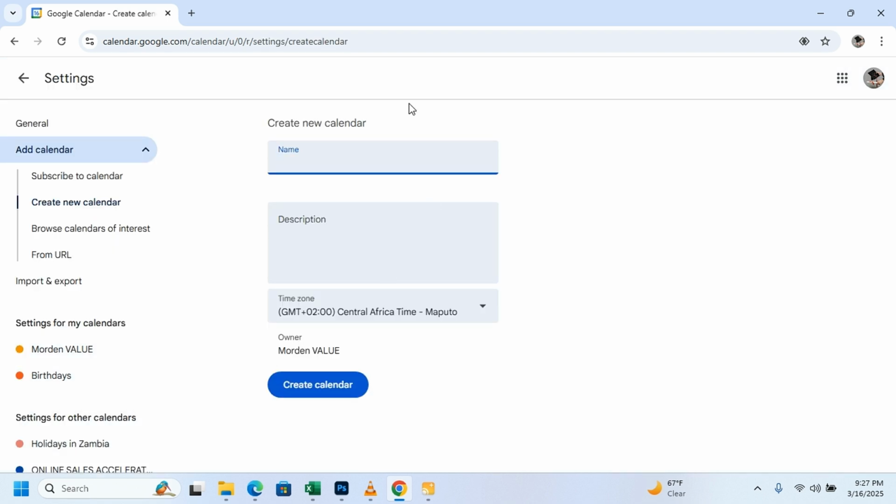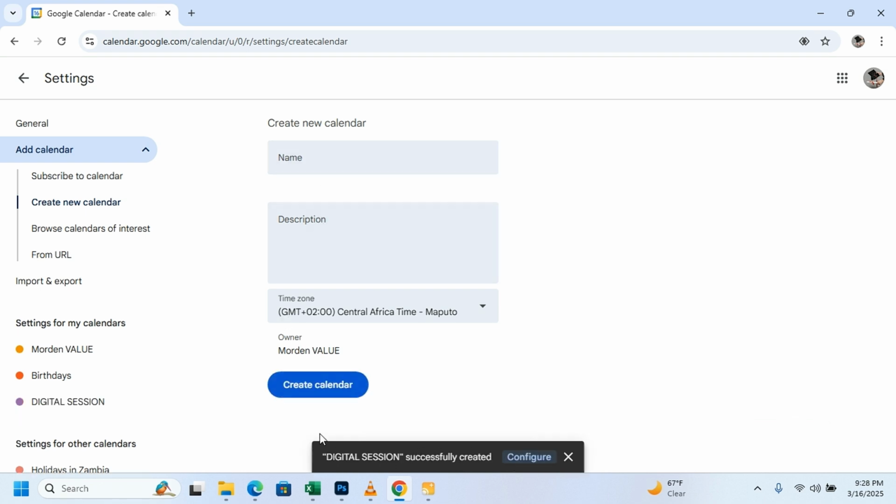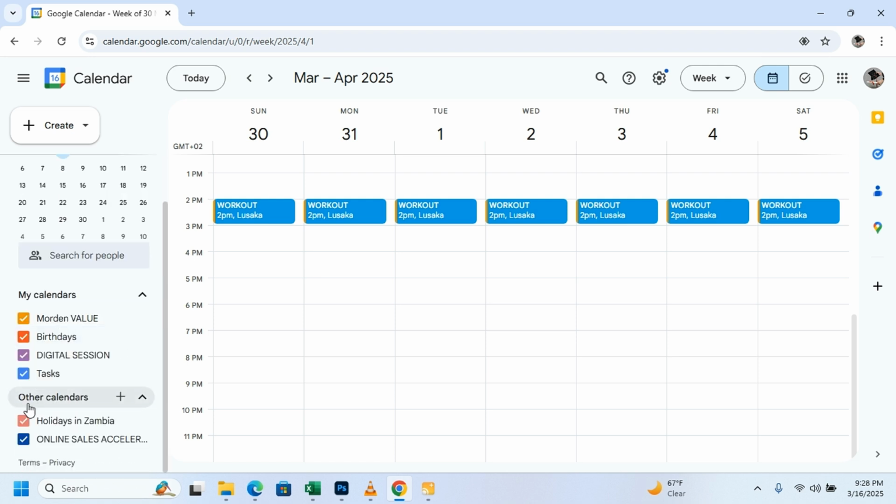When you click there, it's going to create a new calendar. All you have to do is give it a name, a description, and then you can create this. And down here, it's going to show you calendar creation in progress. And here you can see digital session successfully created. When you create a new calendar, it's going to appear here as a list of calendars. So you have my calendars and they're going to show here and other calendars down here. So these are international calendars and they'll appear here.